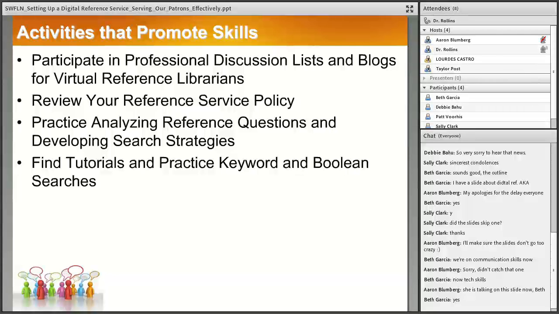And like I said, there's also tutorials for keyword and Boolean searching if you're not familiar with that. And that comes into play more with library databases as opposed to searching Google.